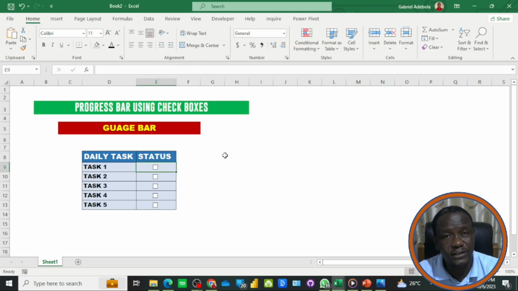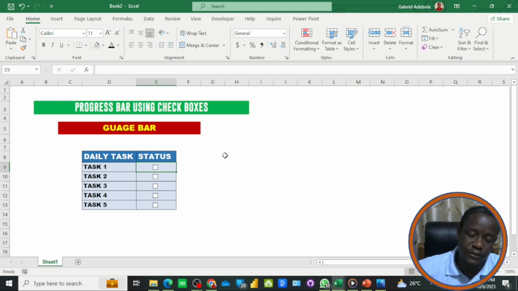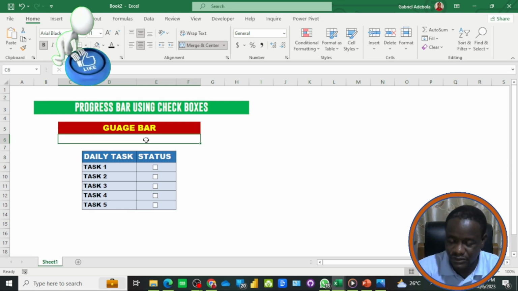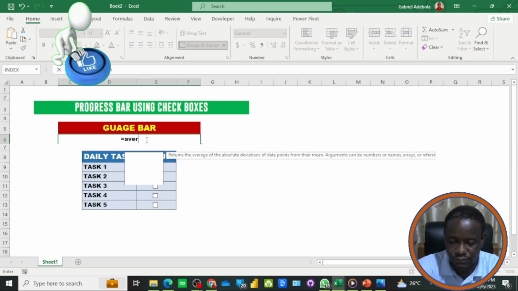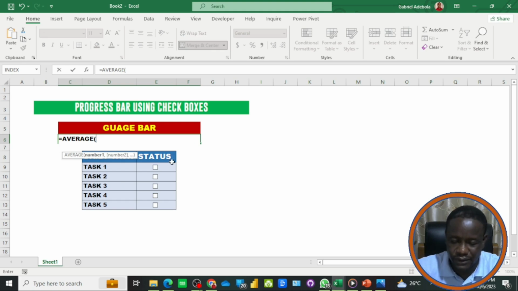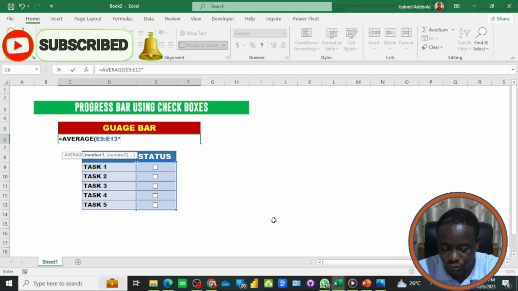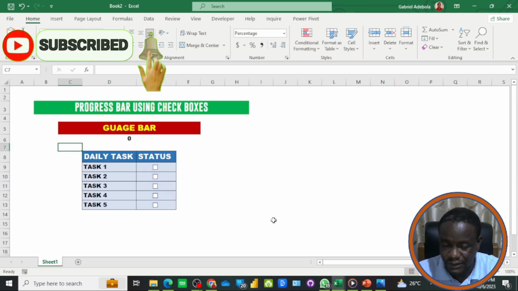Now that we are done linking the checkboxes to the cells, let's calculate the average of the status of each of the daily tasks. Let's find the average and convert it to percentage. So we are going to work that out here, because that is where the progress bar, or the gauge bar, will be. So we just say equals average, we open the bracket, then let's select the range of the cells that we are referring to. Then you say times 1, then you close the bracket and hit enter.